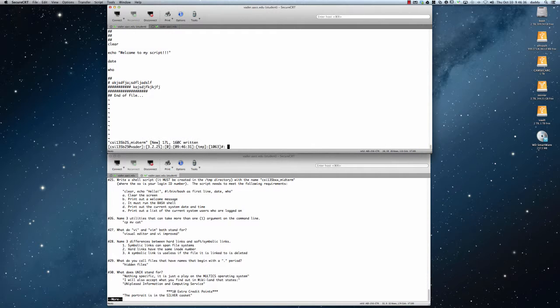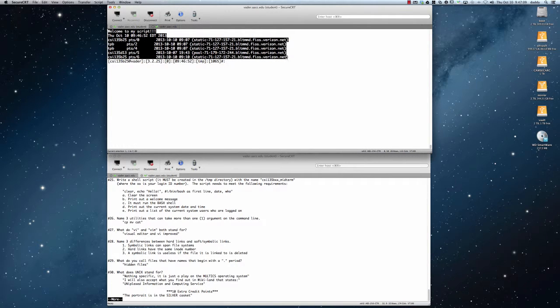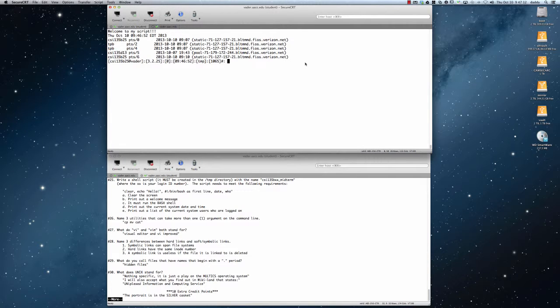All right, so let me go ahead and save this, and I'm going to go ahead and do my chmod u+x on my file, CSI135B25_midterm, and then I'm going to simply run it. So I'll do ./CSI135-B25_midterm. All right, it cleared the screen. Here's my welcome message, followed by the current system date and time, and then the users, right? And so that is a valid shell script.